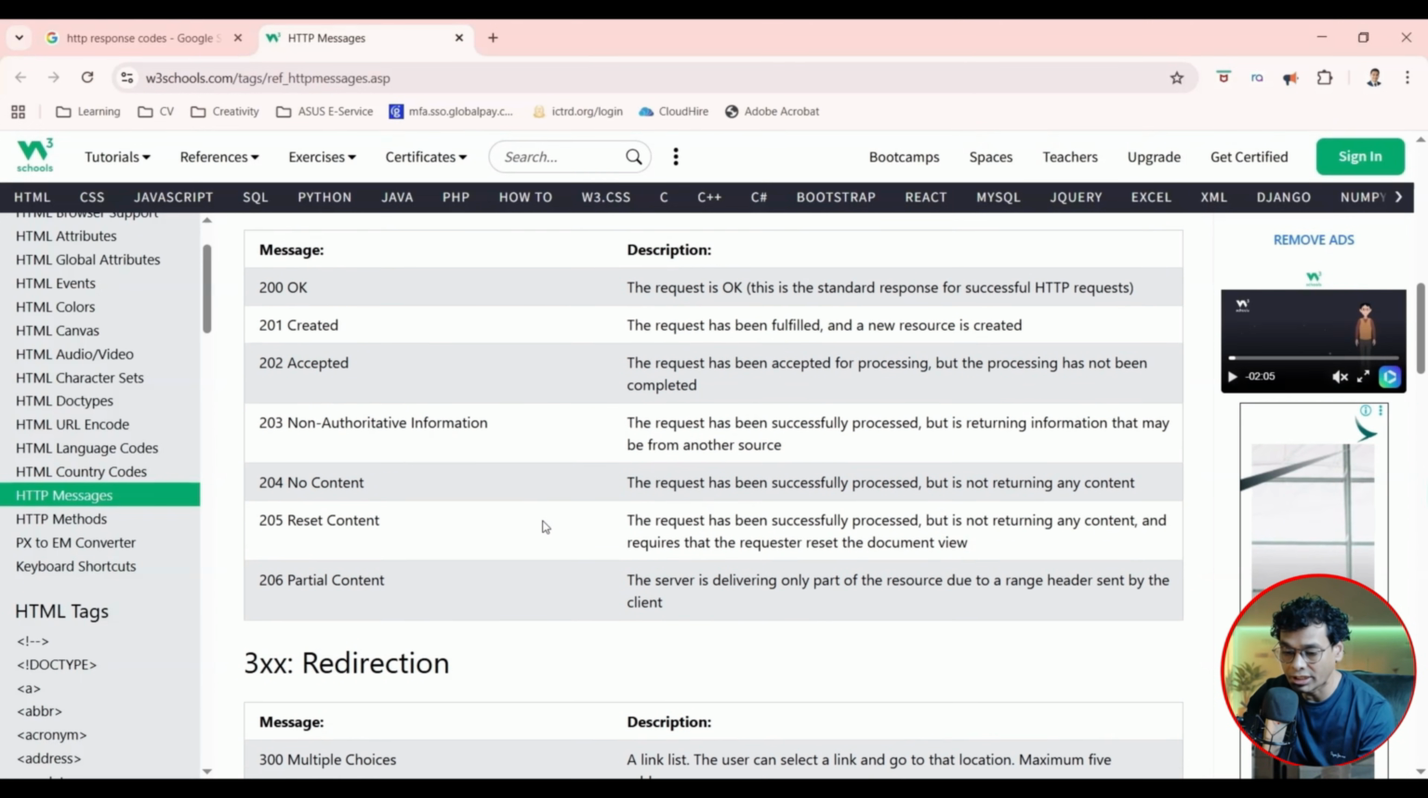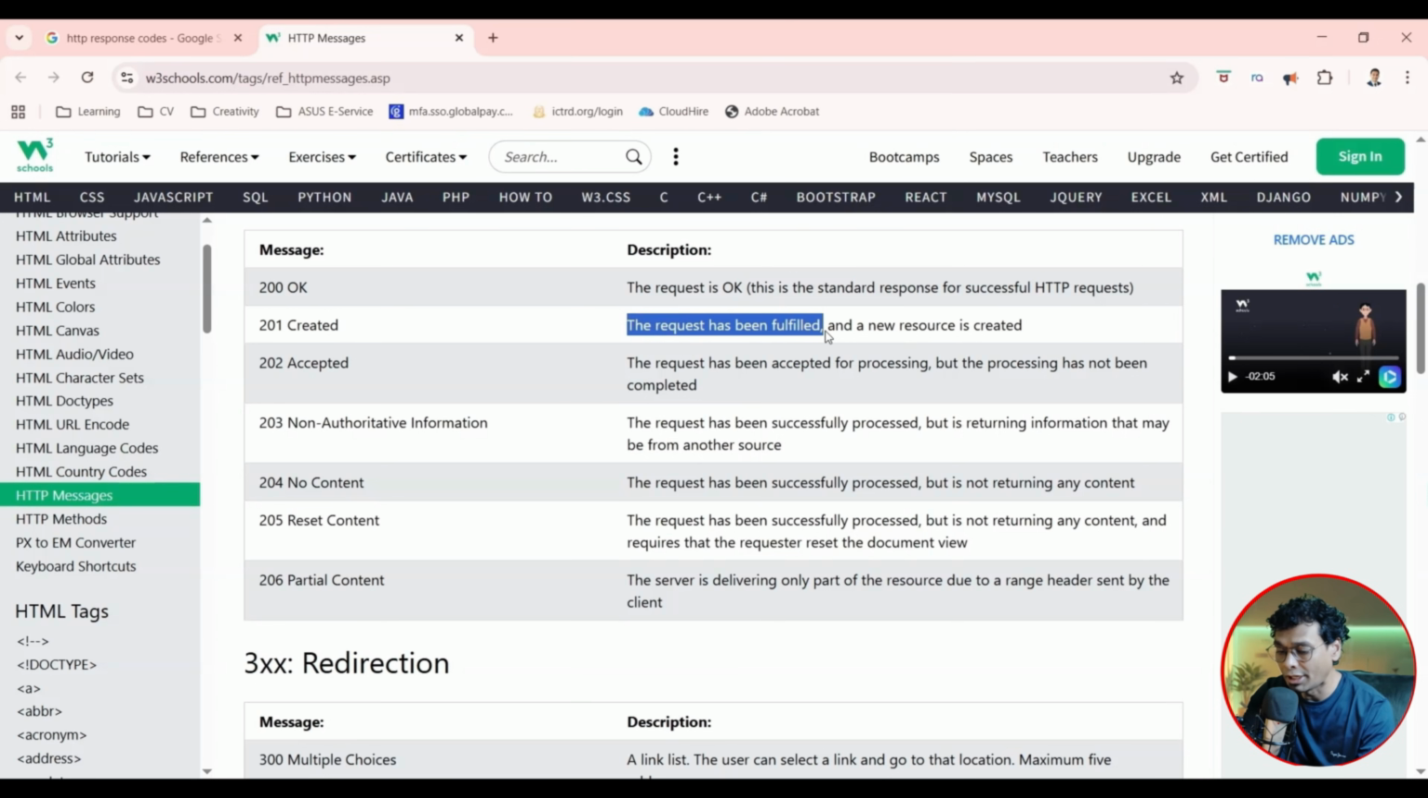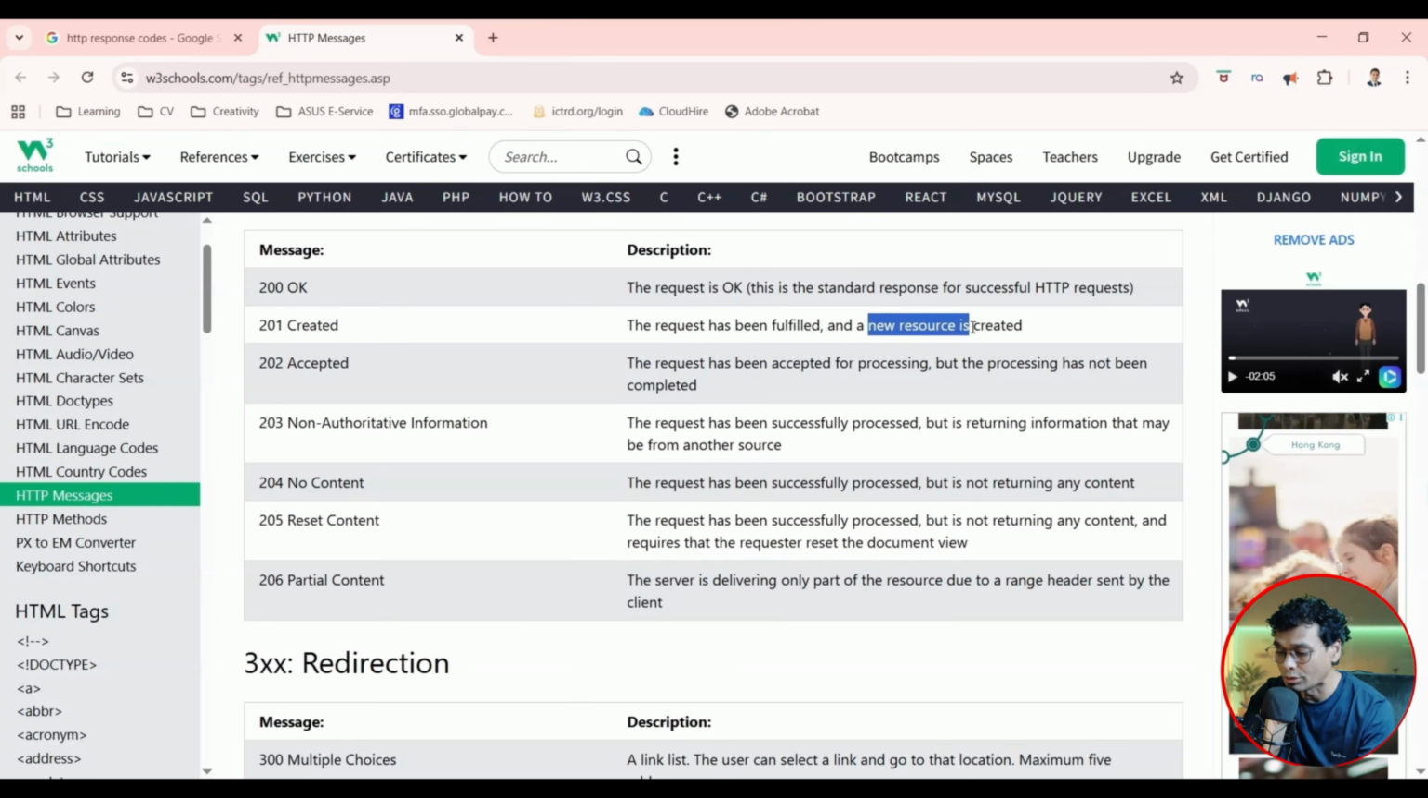So this 201 response, let's understand what is 201. All this 200 series is OK, means successful response, but then it has more variations, like 200 is OK, 201 especially means that the resource has been created. You can see the description: the request has been fulfilled and the new resource is created.